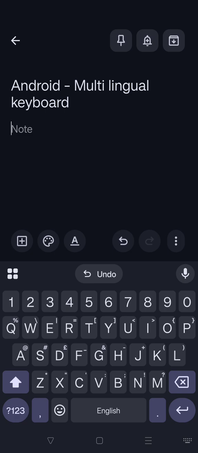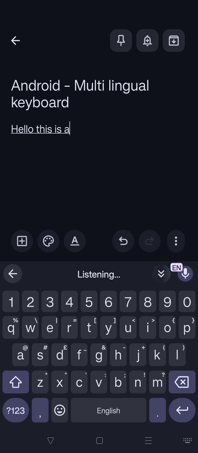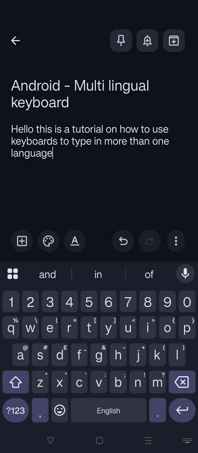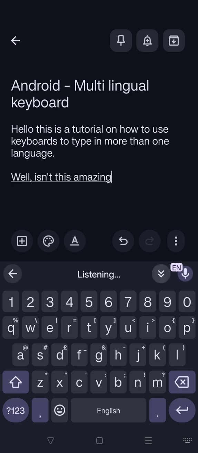Let's see an example. Hello, this is a tutorial on how to use keyboards to type in more than one language. Now, what if I want to use punctuation marks like commas or full stops or new paragraphs? Well, that's supported too. I can say full stop. I can also do new paragraph. I can also do commas. Well, comma. Isn't this amazing? Question mark. You get the picture.